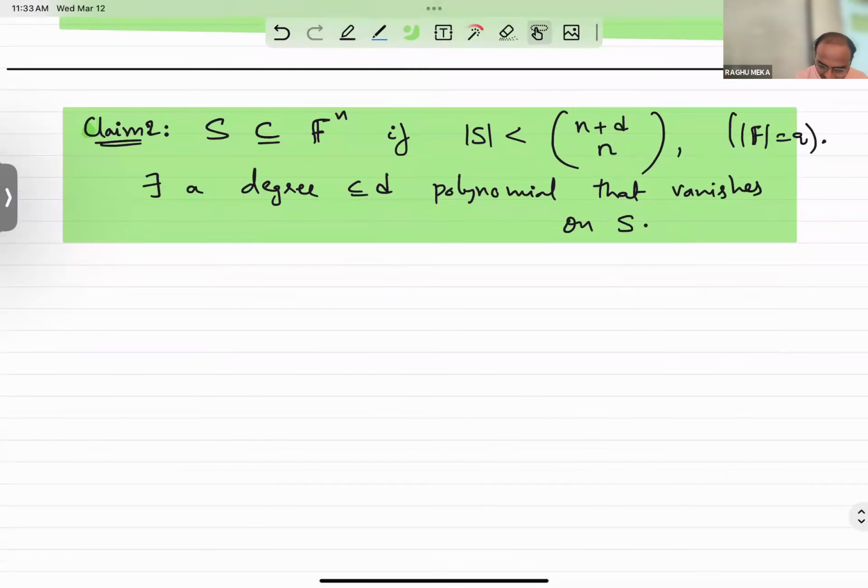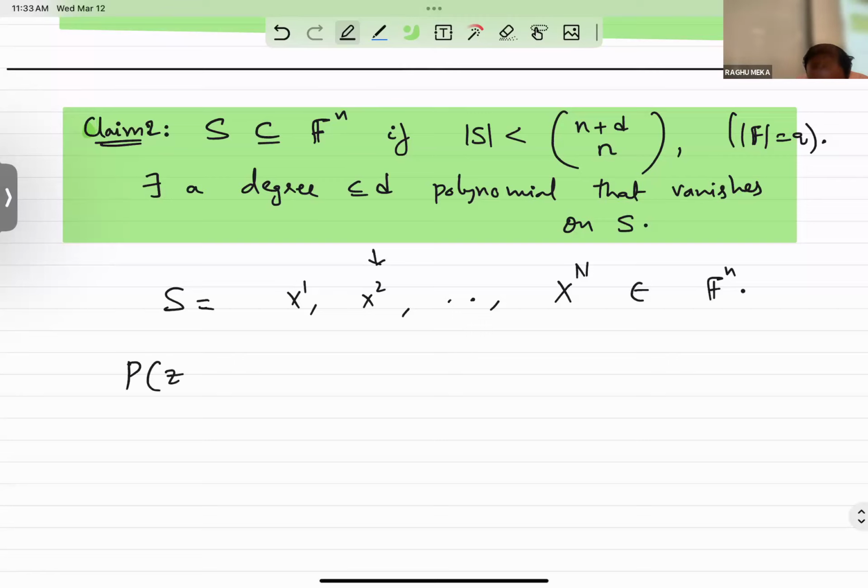Okay, what do I mean? So let's say I have a set of points, S, which is some x1, x2, up to some x_n. I have some n points, and I want a polynomial of some degree to vanish on them. And how do I write down polynomials, right? That's the first question we should ask. Well, polynomials are specified by the coefficients, right? So if I have a univariate polynomial, then it has d coefficients, or d plus 1 if you count the constant. I have d plus 1 free parameters to choose a polynomial of degree d.